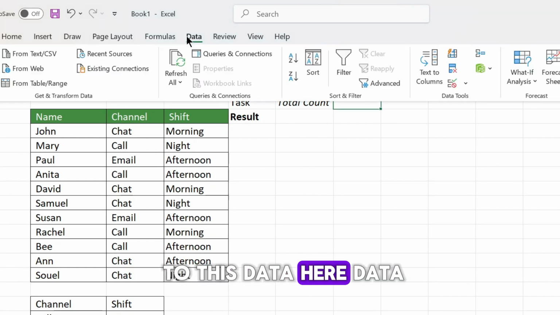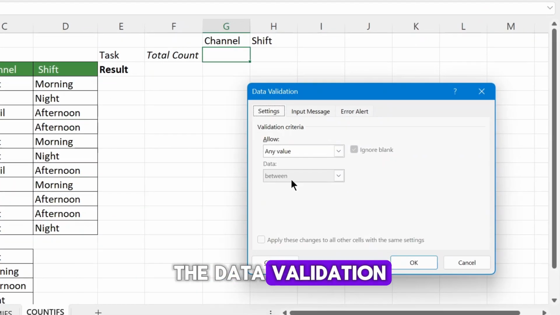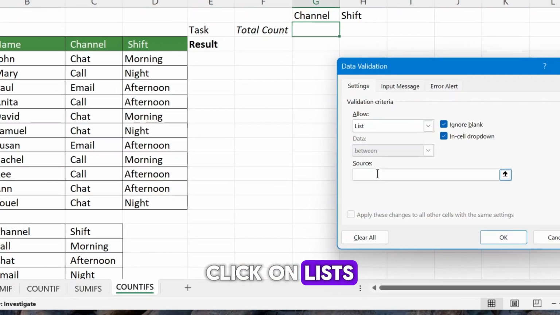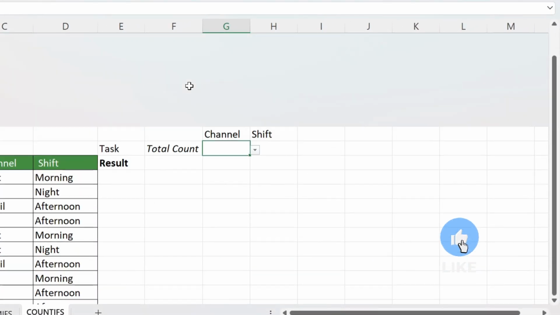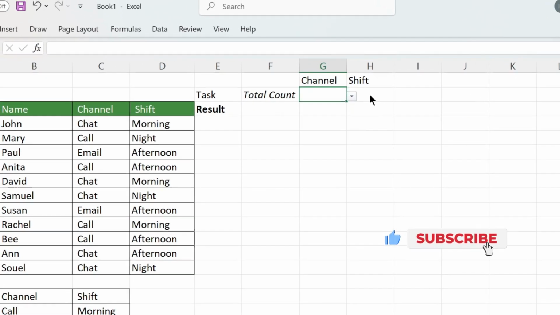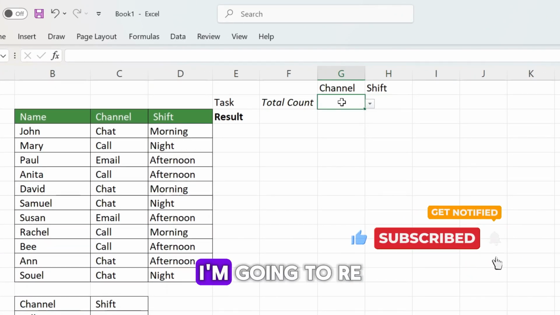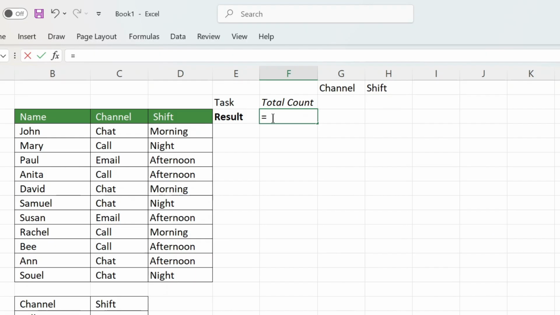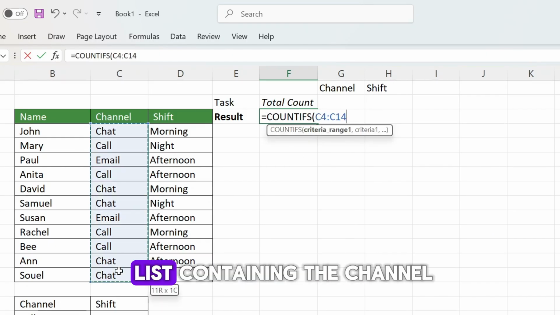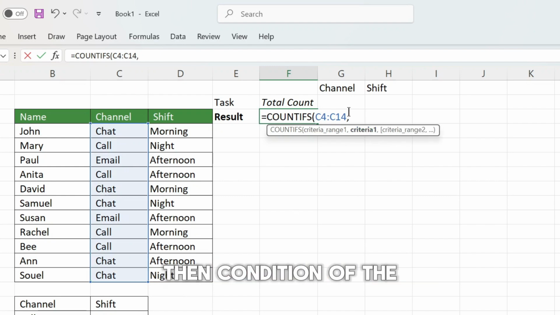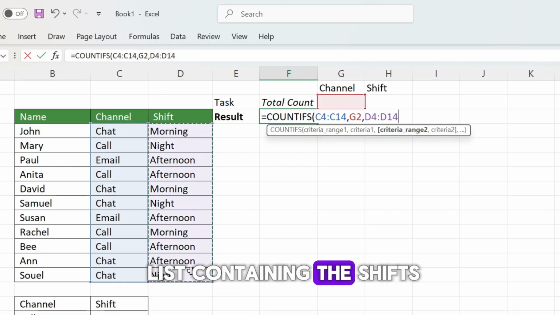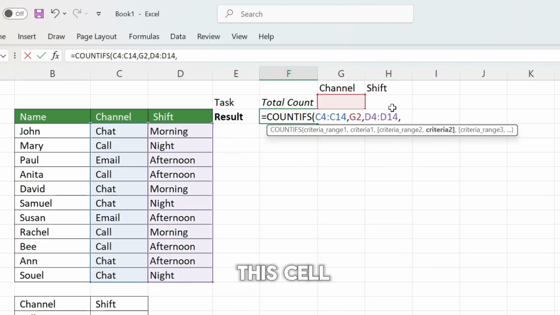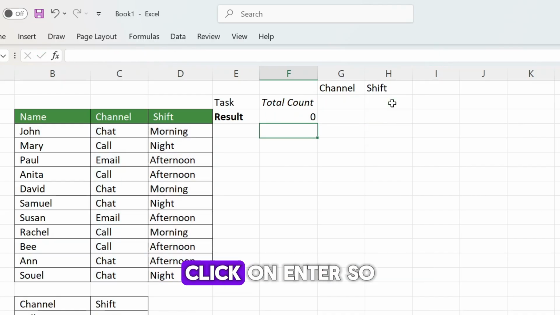So here, let's come to this data, the data validation. Click on list. The source will be the list containing all the channels, which I already have here. So now I have a drop down containing the channel. I'm going to do the same for the shifts. Now that I have it here, I'm going to re-enter the formula once again. The COUNTIFS, the criteria range one is the list containing the channel. Then the condition, I'll be referencing this cell. Second comma, I'm going to the list containing the shift, and I'll be referencing this cell. So let's close the brackets, click on enter.